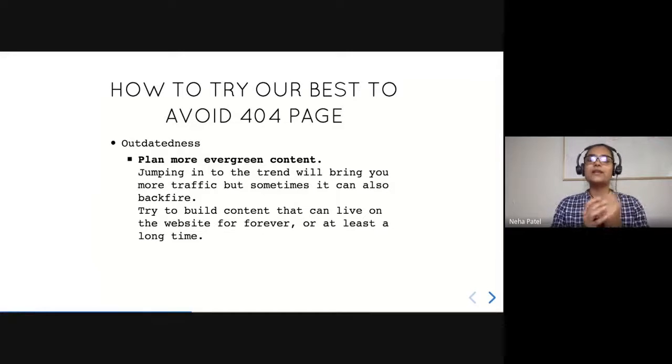Outdatedness. So content becomes outdated, right? And how to try to avoid that situation. What happens is these days, everyone wants to be in the hype. Everyone wants to jump into content that's buzzing, to post content that's related to the current events that are going on. But it's really important to maintain a balance. Plan more evergreen content than just jumping into the current trends. If you keep a balance, then you'll have less outdated content to worry about.